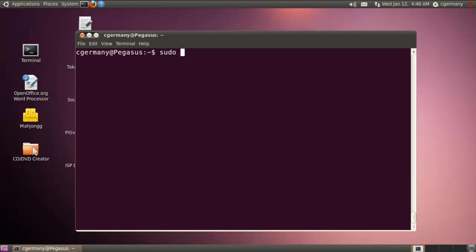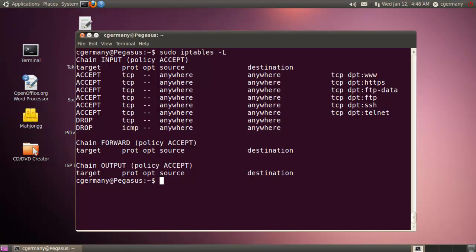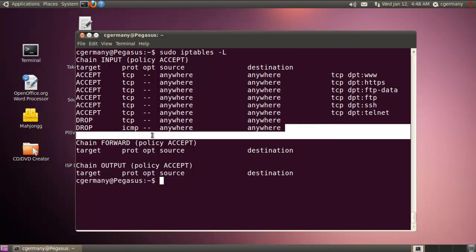And again, let me just list that. So iptables -L. If I list those rules now, I'm also dropping ICMP traffic. And this is my original catch-all here. And there's nothing wrong with leaving this here.